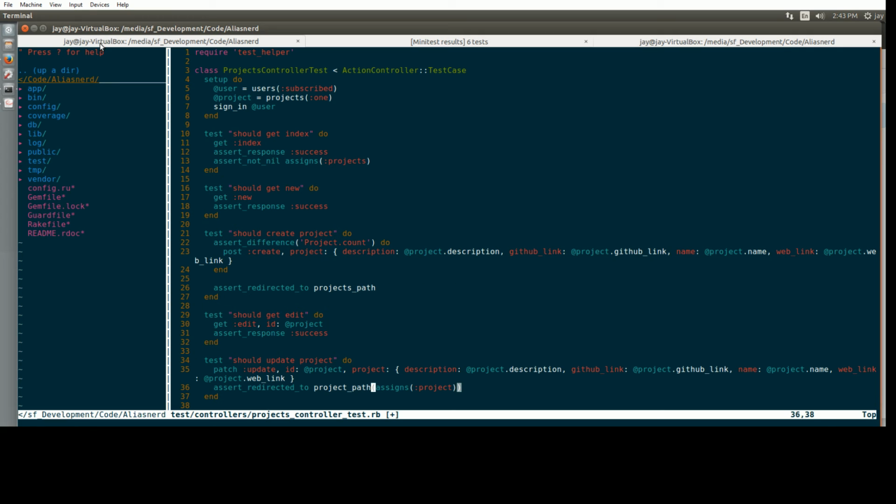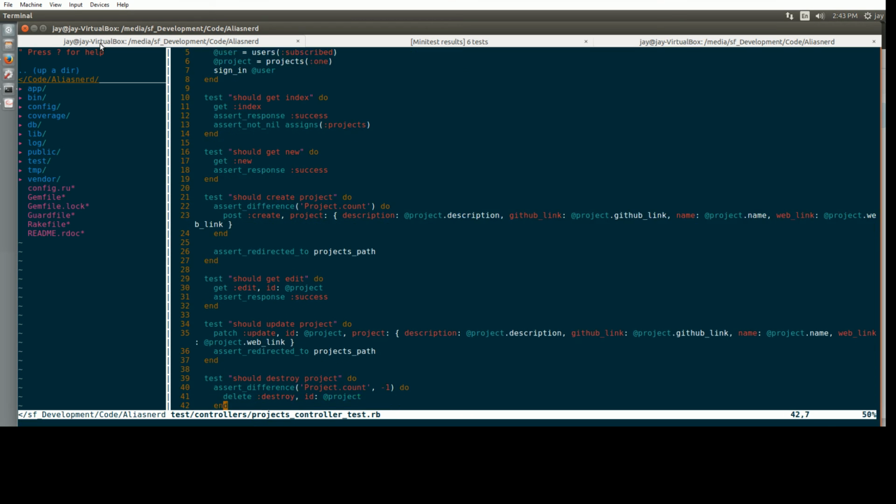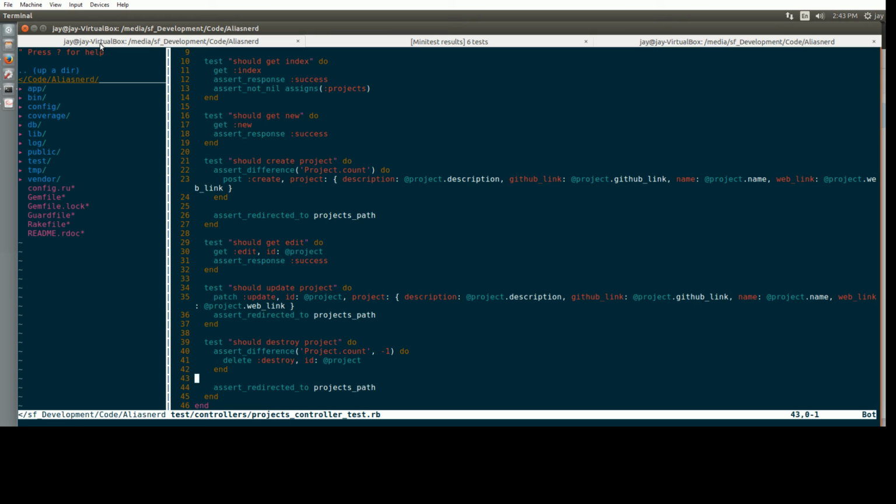Now with the update, it's the same thing. So we're going to the projects path, and that is the index, so it's listing all of them. And save that. Now the destroy, projects path. Good, good, good, good. Yep. So those are two errors that should have happened because we did change the functionality of how those work.